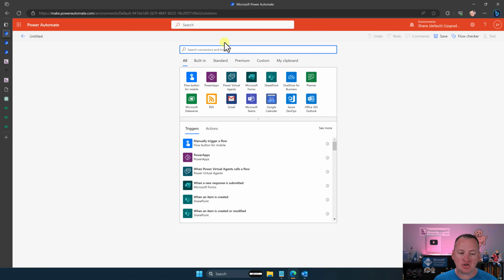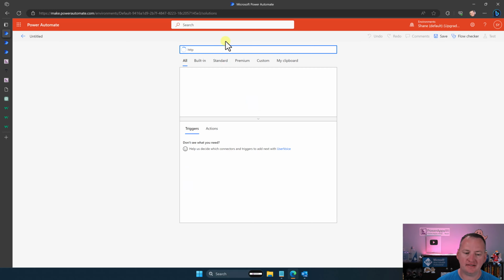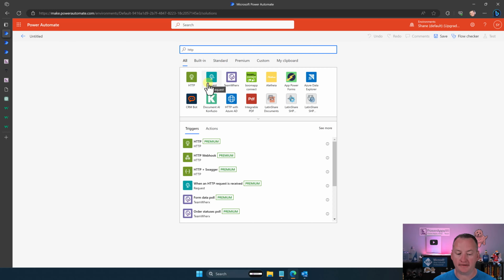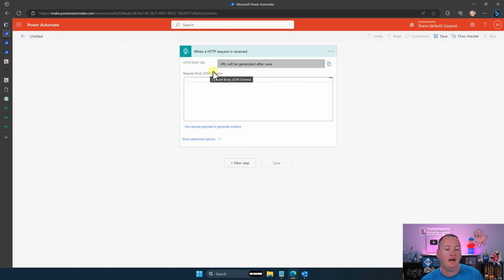Okay, so in here, what you're looking for is you should search HTTP. You should see one called Request: When an HTTP request is received. Now it is premium. Remember, I can't do anything about that. So to trigger a flow from outside the ecosystem, you're going to need premium. And it's going to generate the URL that we need in a moment, but not until we save the flow. So that'll be what we go plug in over there.